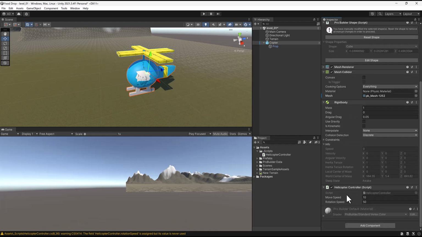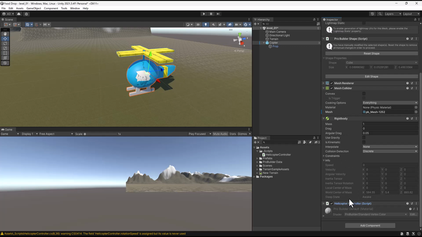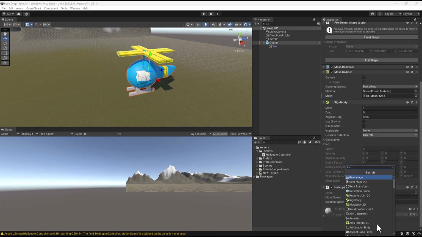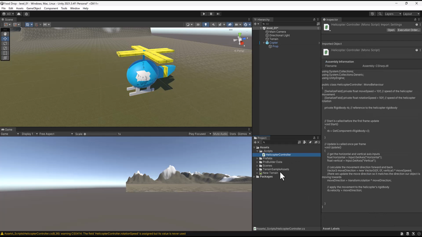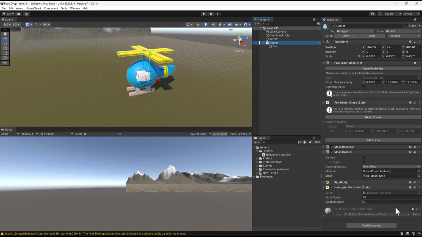Now I had already started coding it when I realized as I was scripting it out that I'm going to need this rigid body component. And so for now, go ahead and click on Add Component and then add your rigid body here. And then, as you recall from before, drag this helicopter script that we just created onto the copter here.